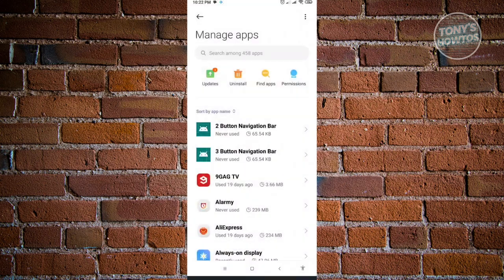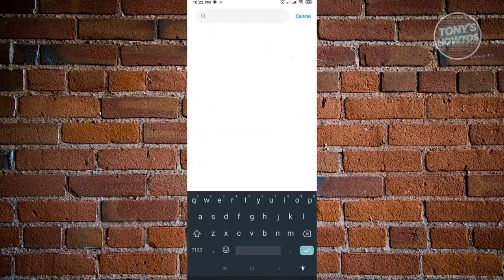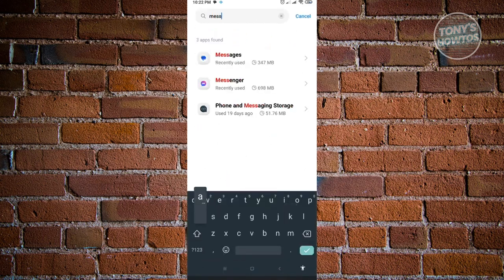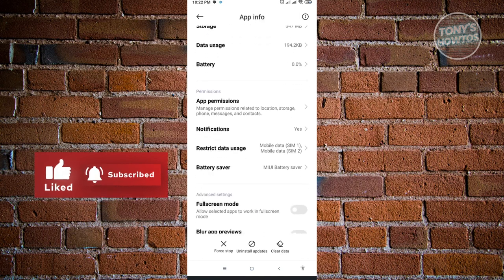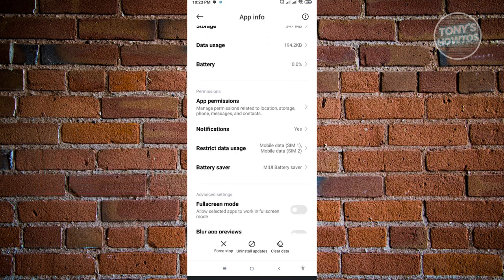Now here, you want to search for the messages section. Just type in message and you should be able to see the messages application, and just click on that. From here, scroll down a bit until you see the notification section under permissions. Here, just click on notifications.